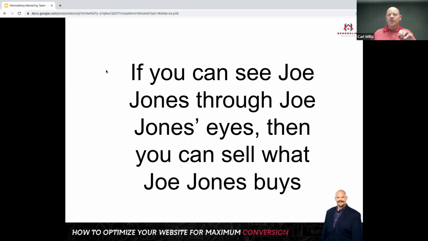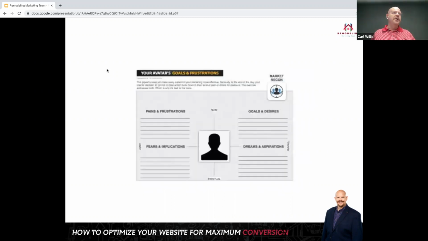And so we want to get into the mind of Joe Jones, and we want to be able to look through Joe Jones' eyes, and we want to speak to Joe Jones in everything that we do. And so the way we do that is we create an avatar for ourselves. And I apologize, this screenshot's a little blurrier than I would like, but this is an avatar spectrum that you can create for yourself. Over here on the top left, it's what are their pains and frustrations. Top right is what are their goals and desires. Bottom left is what are their fears and implications. And bottom right is what are the dreams and aspirations of that individual.